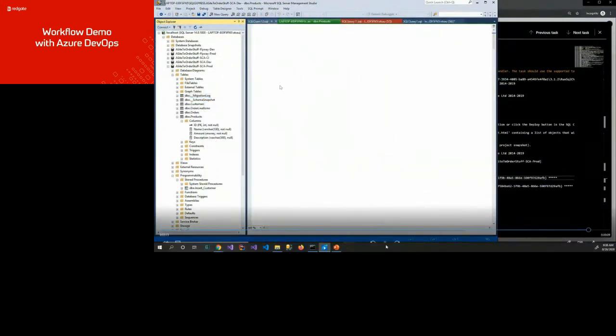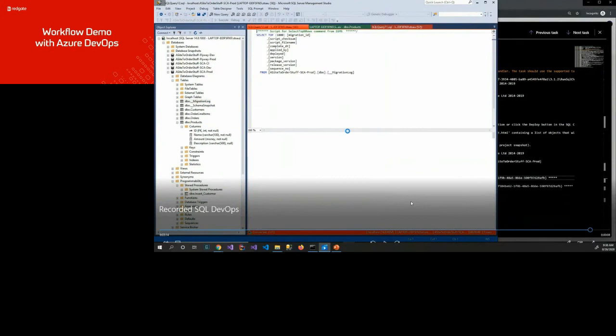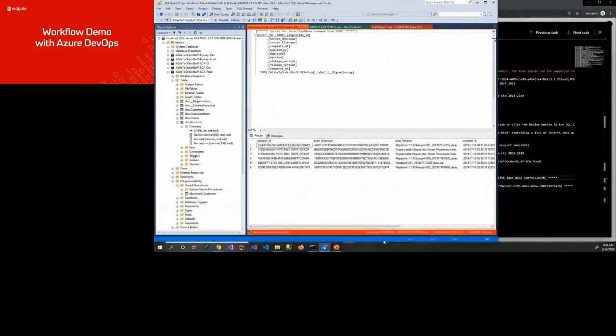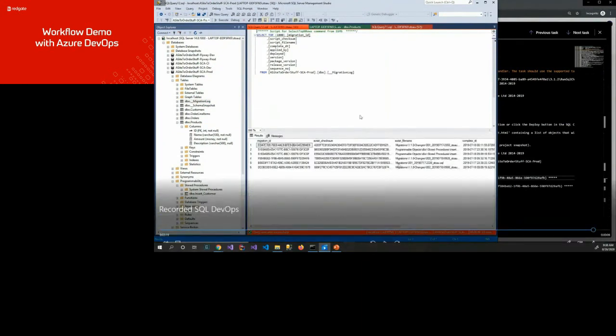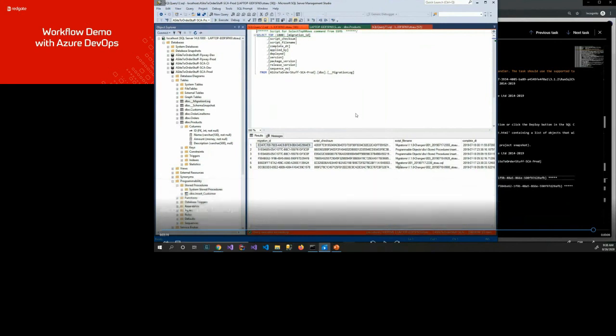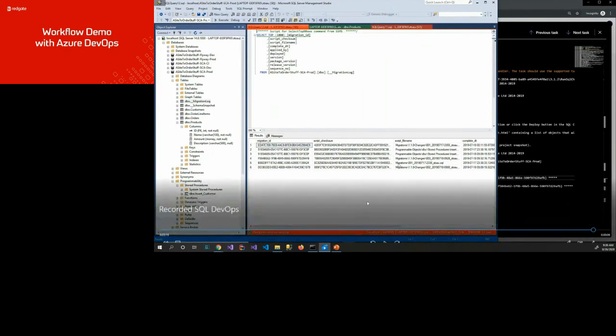So how a lot of these tools work is there is some sort of migration history table. In Redgate SQL Change Automation's case, they have this migration log table that keeps track of what migrations have been run and what time they were run. And Flyway works very similarly. There's a Flyway schema history table that keeps track of what migrations have been run so that it knows the next time not to run those migrations.